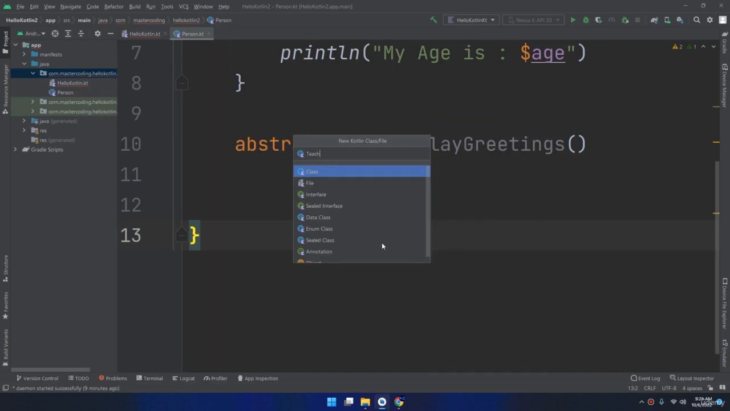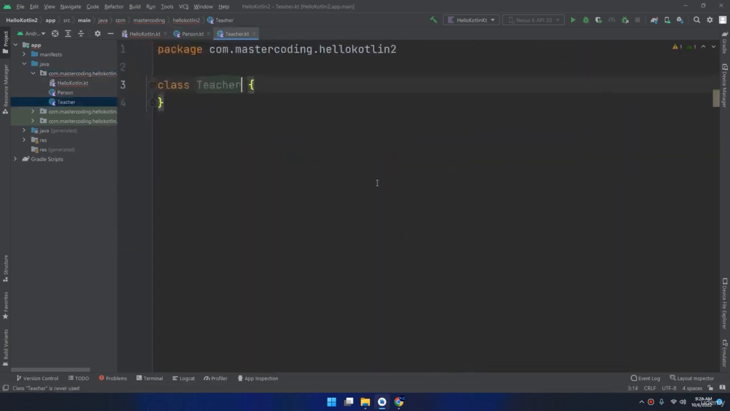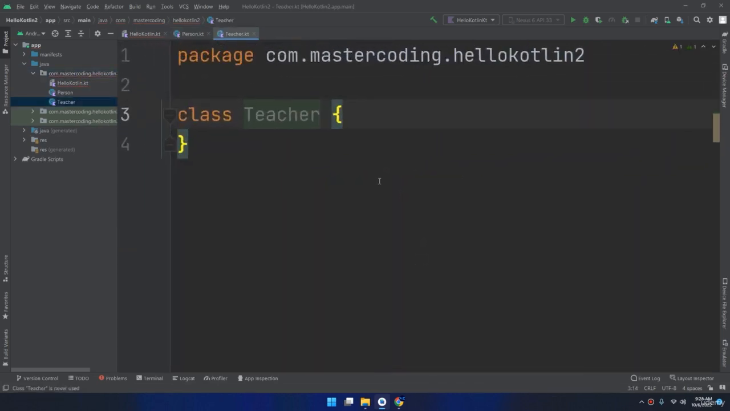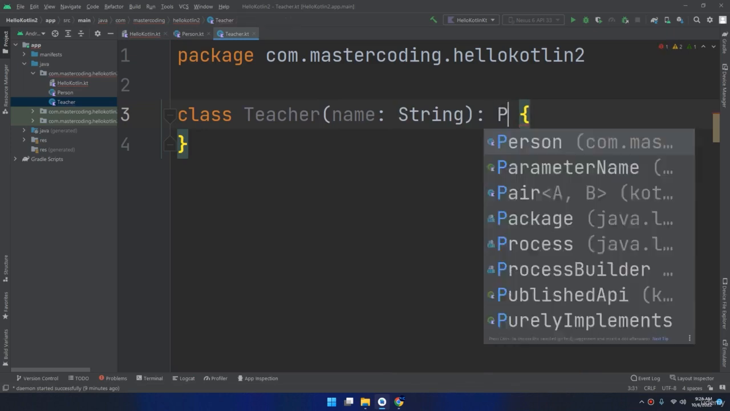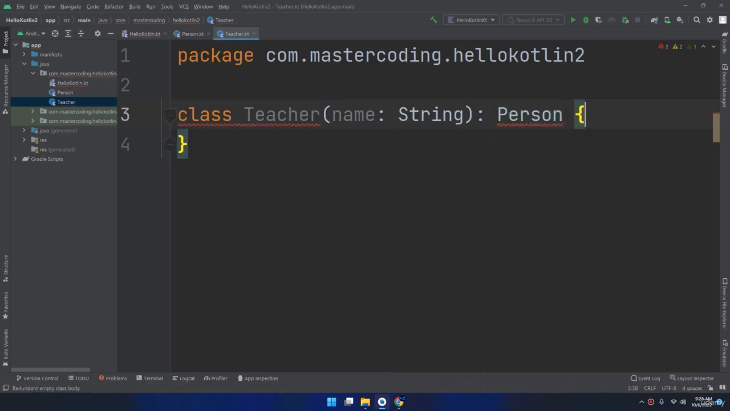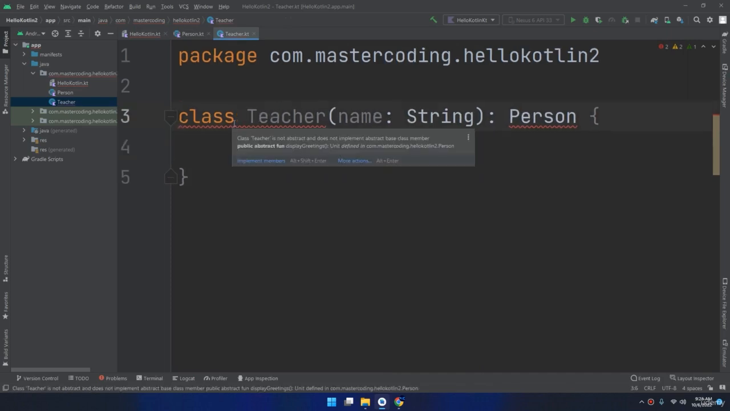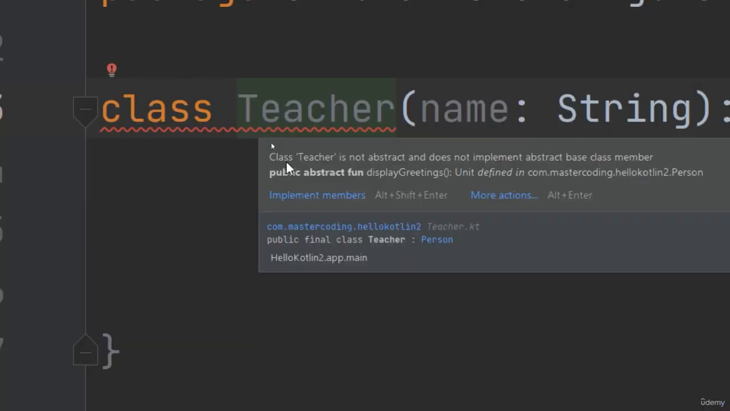I name it Teacher. This Teacher takes a parameter name of type String, and here it will inherit from Person. So there is an error. If I hover here, it will show me this message: Class Teacher is not abstract and does not implement abstract base class member display greetings.